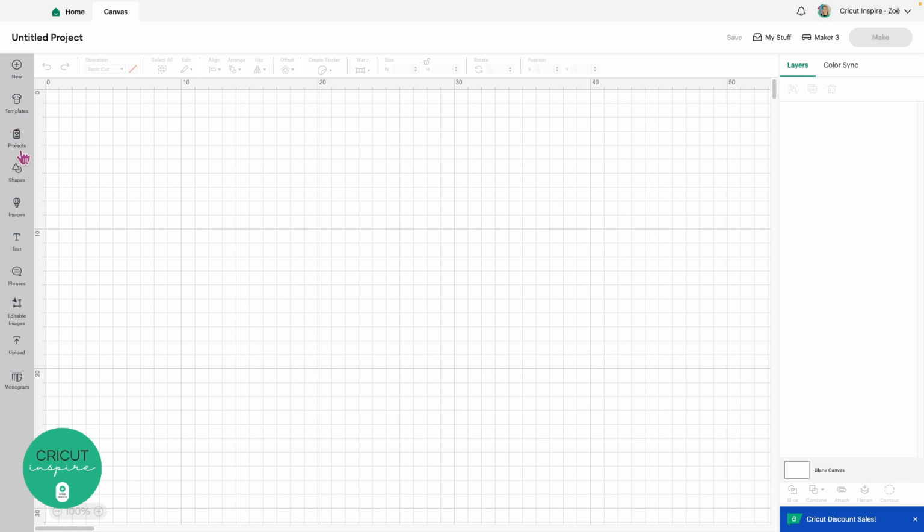So it might be a pre-existing project, it might be a shape, an image, some text, a phrase that exists already, editable images, anything you would like to upload, or the monogram feature. So these are things that you can add to your canvas.